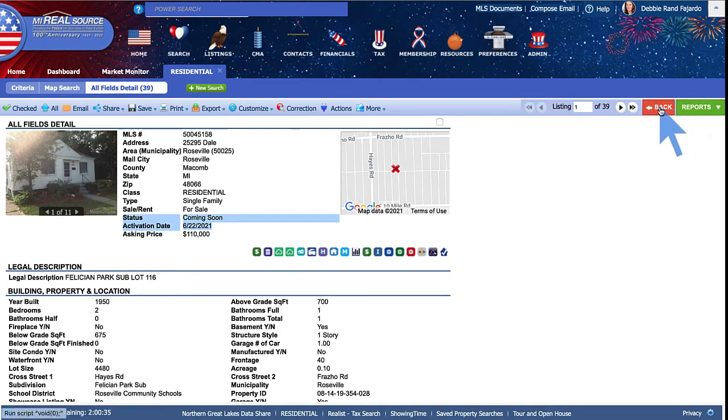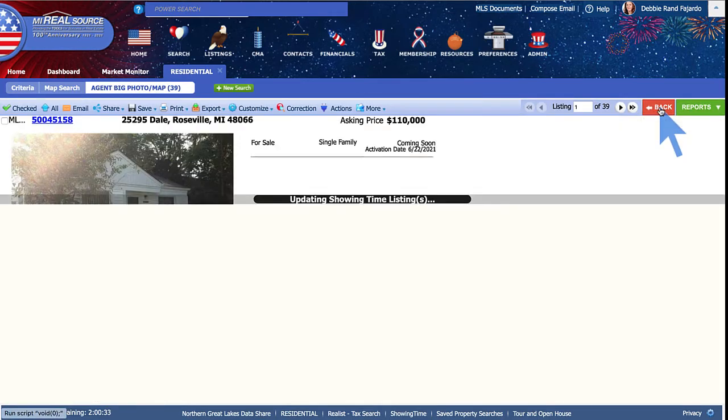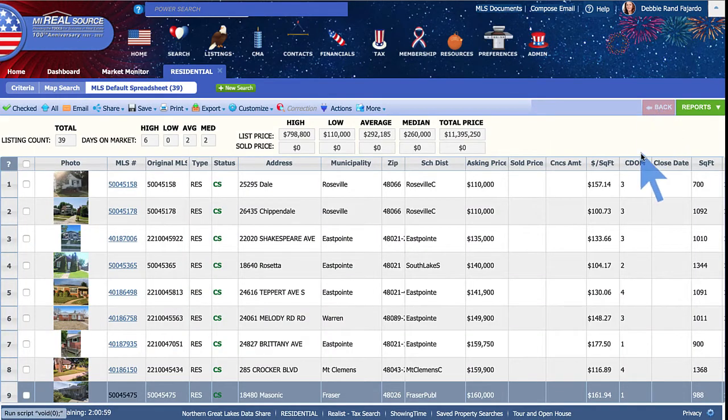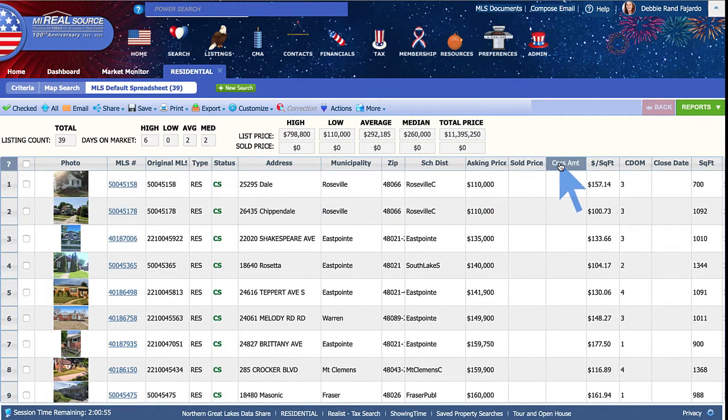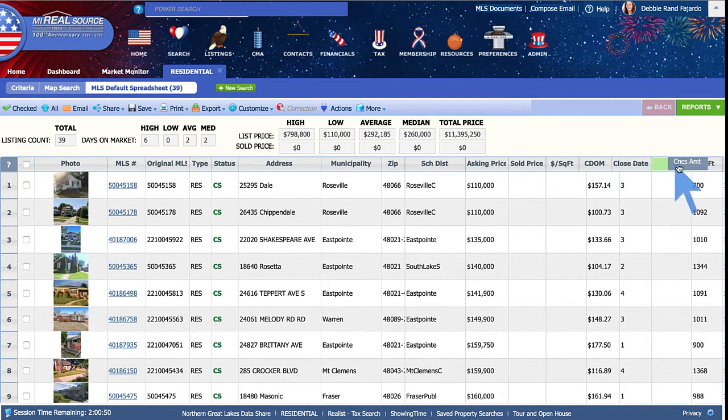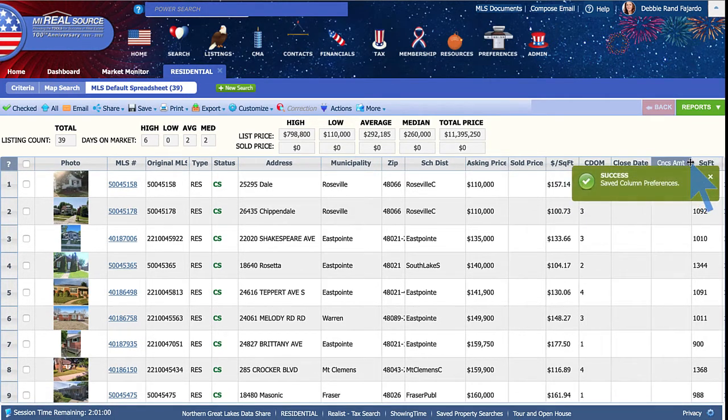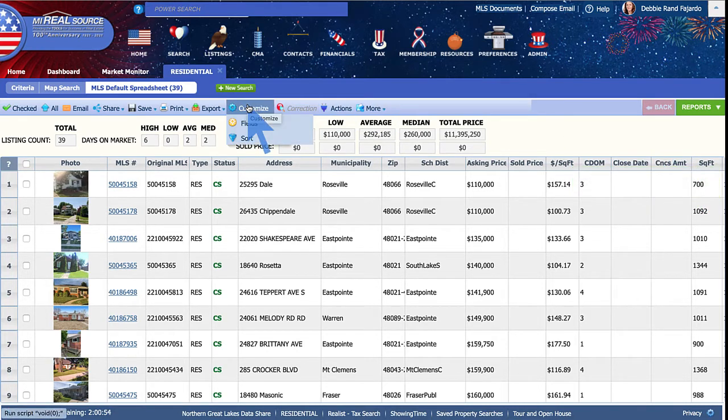Now let's go back to that spreadsheet view. And you'll see mine is in the default position right now with the sold price and concessions here. So these are things that I could move out of the way too. I could either simply slide them down or customize. This is the best way to add that activation date in. So we customize and tap fields.